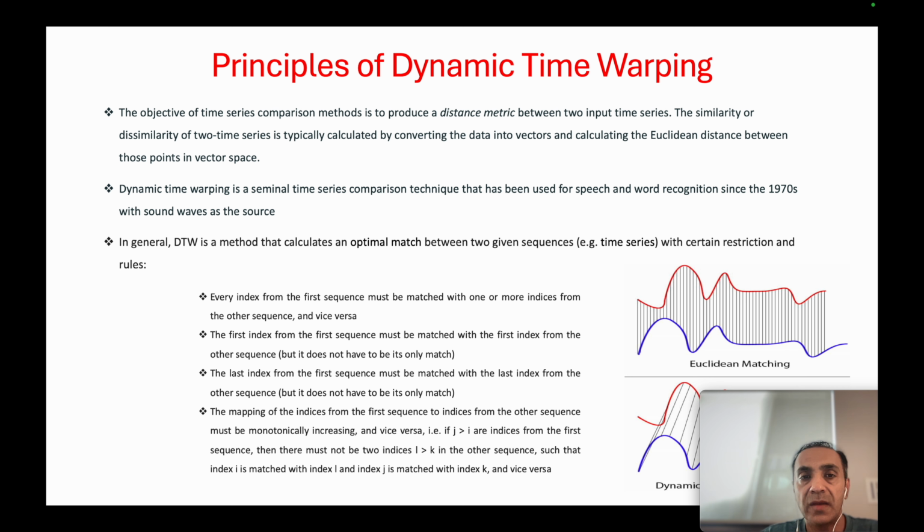Dynamic time warping is a seminal time series comparison technique that has been used for speech and word recognition since the 1970s with sound waves as the source. So this method is used a lot in engineering as well for different tasks like word recognition, speech recognition, gesture analysis, and now as time series data is becoming more and more popular or more applicable, this method is definitely a must to understand and learn to analyze the data.